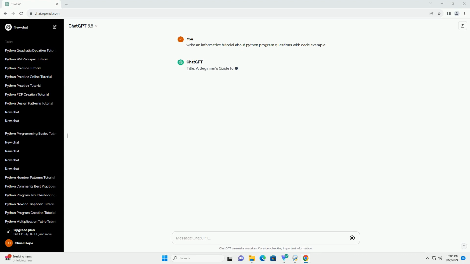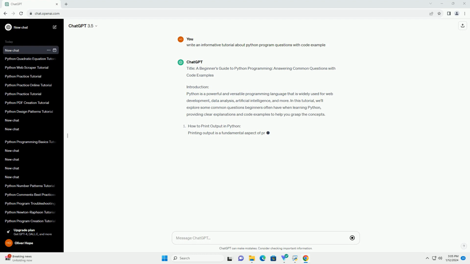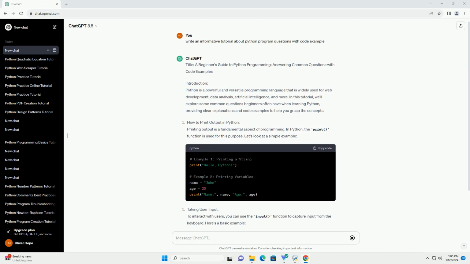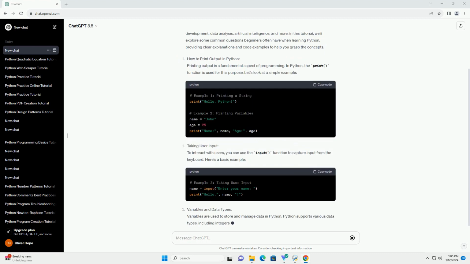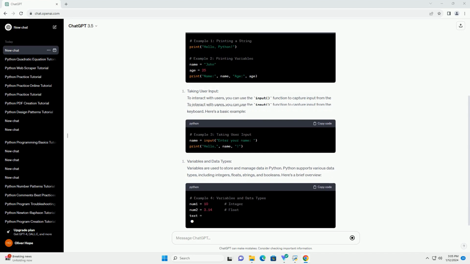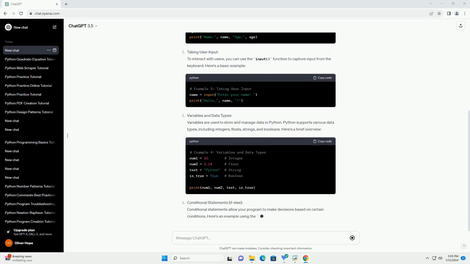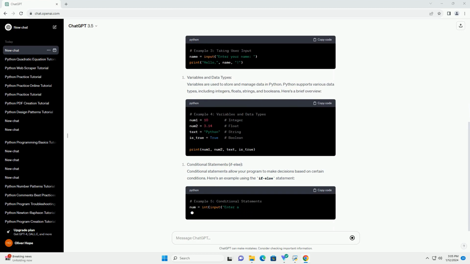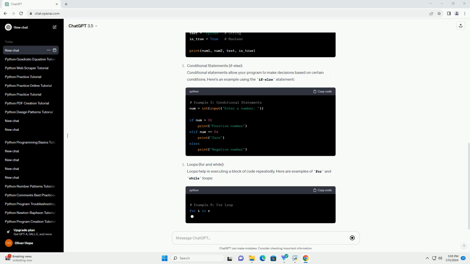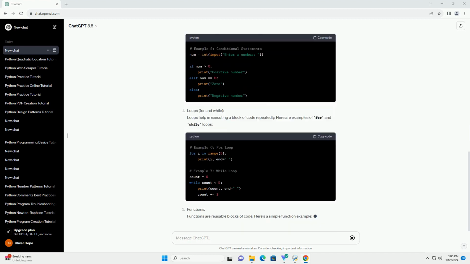Title: A Beginner's Guide to Python Programming, Answering Common Questions with Code Examples. Introduction. Python is a powerful and versatile programming language that is widely used for web development, data analysis, artificial intelligence, and more. In this tutorial, we'll explore some common questions beginners often have when learning Python, providing clear explanations and code examples to help you grasp the concepts.